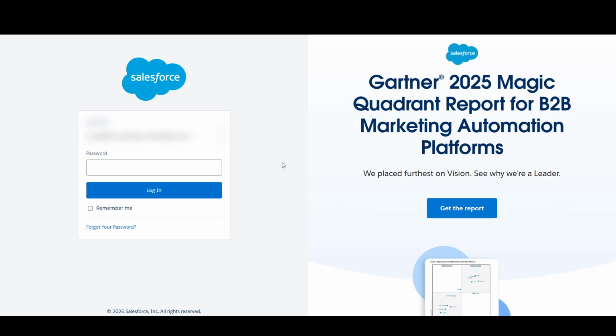Start by opening your web browser and heading to your organization's Salesforce login page. This is typically a secure page with the Salesforce logo and fields for your username and password. Make sure the URL starts with HTTPS and that you're on the correct company domain if your organization uses a custom login. Using a bookmark you trust or typing the address manually helps you avoid lookalike pages.